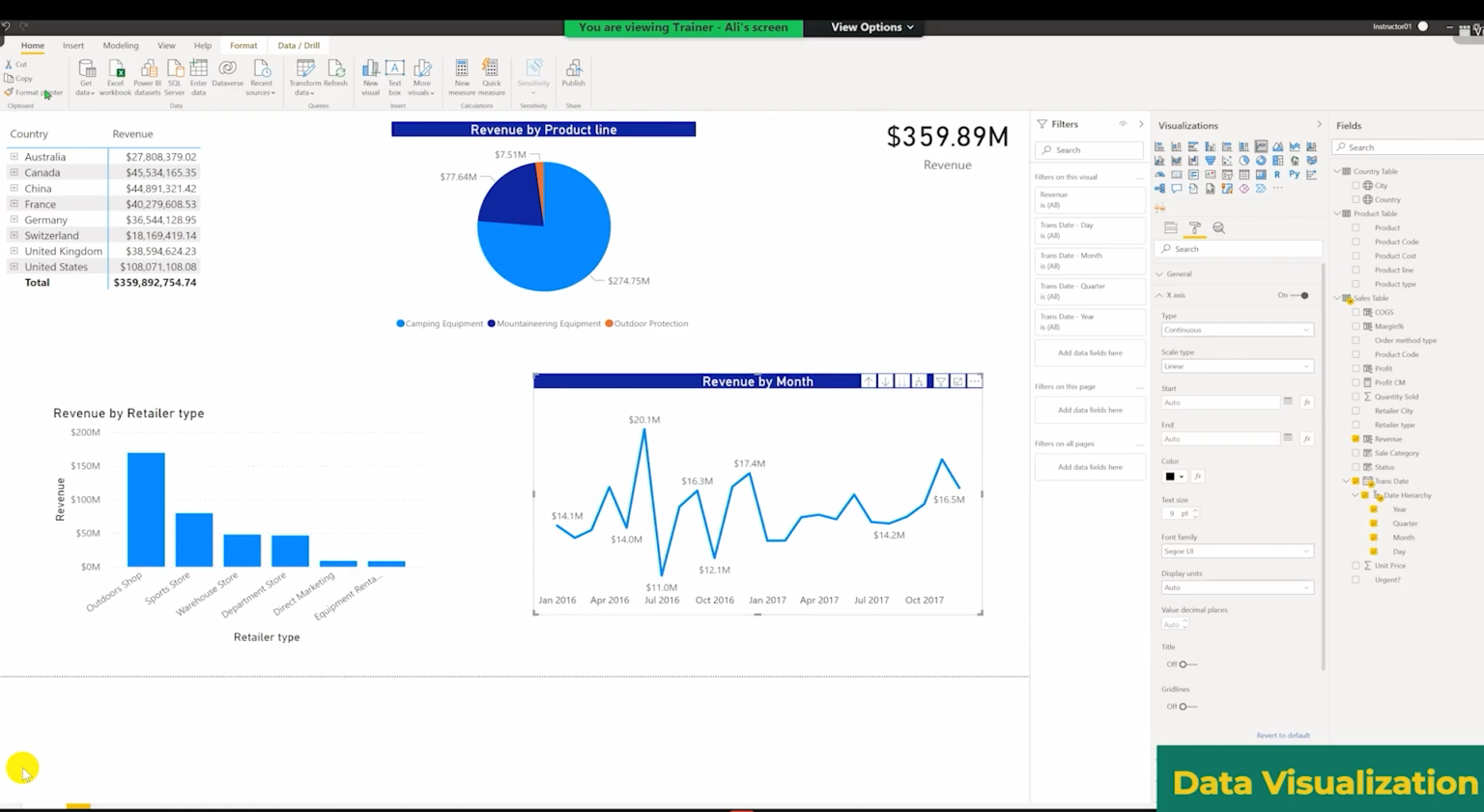There is also an option of format painter. At times it works, at times it does not work. So you just have to find out yourself where it works and where it does not. So what I will try to do is copy the formatting from this visual and apply it here, and hopefully it automatically picks up my title in the right formatting. So I click on the visual, click format painter, just like Excel, and then click on this visual.